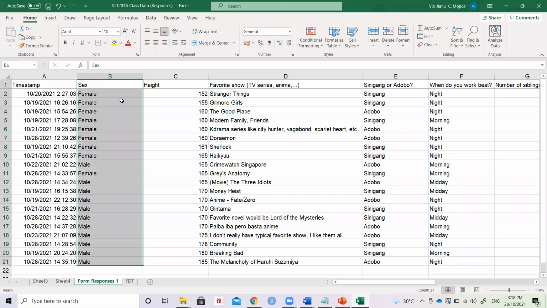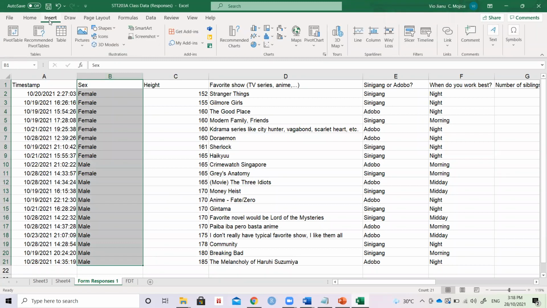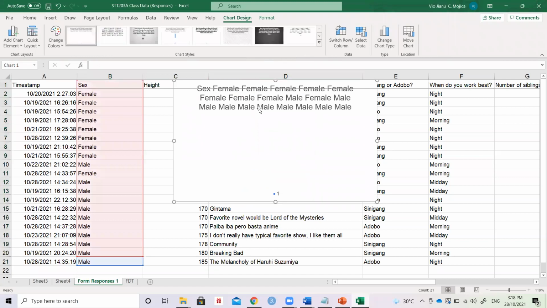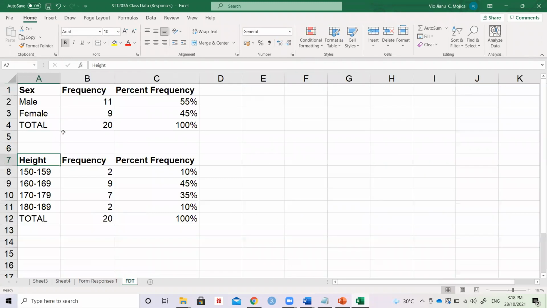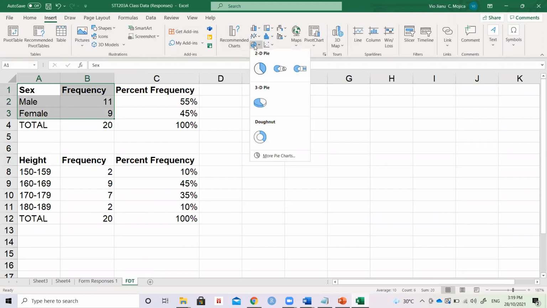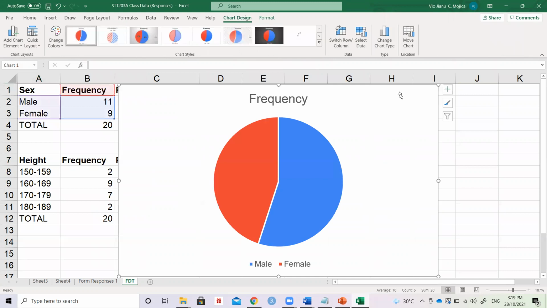So for qualitative data such as sex, kita naman natin doon, pie charts and bar graphs are preferred. So yung charts naman sa Excel, dito lang siya, insert, chart. Ayaw niya nga pala ng ganun. Excel doesn't want the raw data. Excel wants the summarized data. So you have to summarize them first before creating a pie chart using this function.